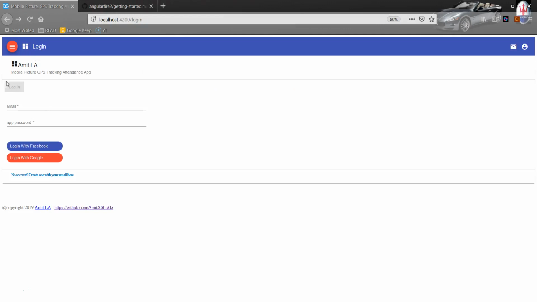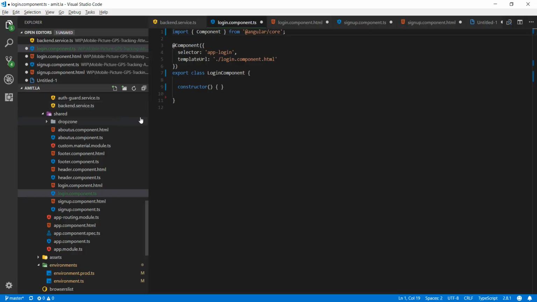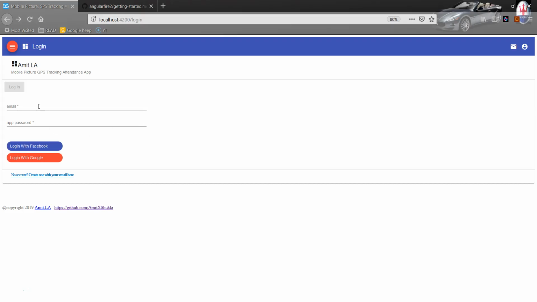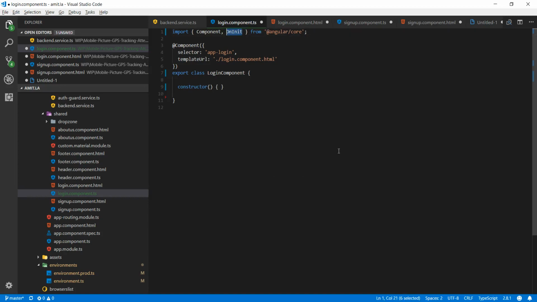Okay, so in the login page, as you can see, there are two different ways you can, as I already covered, either use the email ID and password, or use the social login. And within social, you have two different ways, either use Facebook or Google. So it's going to be very simple.